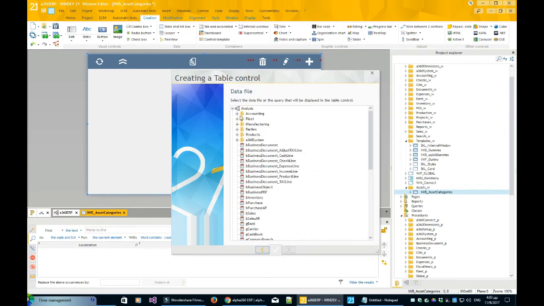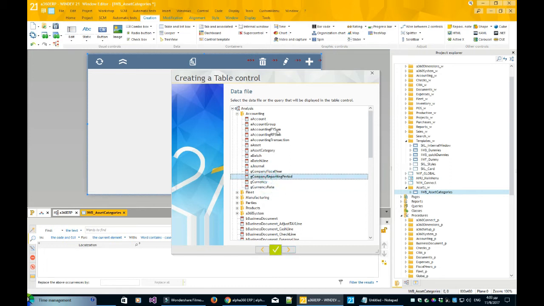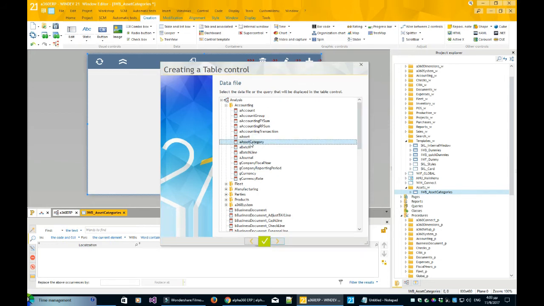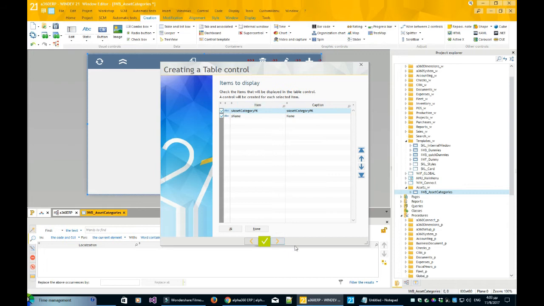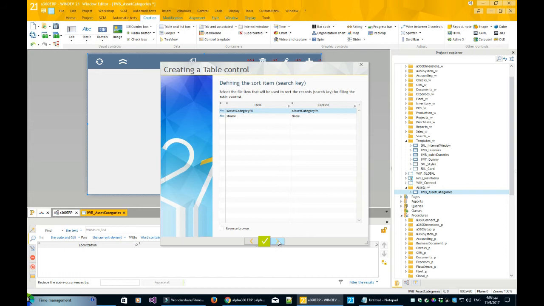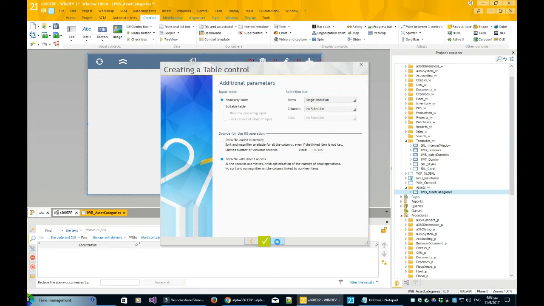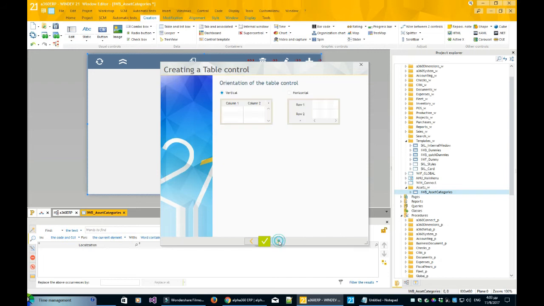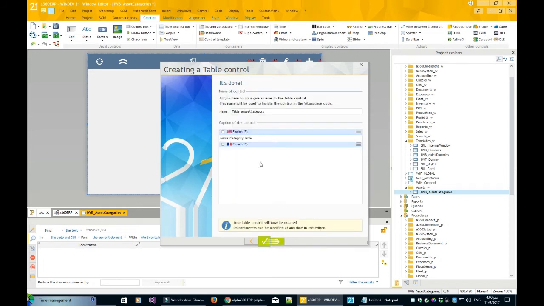Now I'm going to go into the accounting area and select the asset category. This is my table. I'm going to let it display everything. I'm going to sort by name. I'm leaving it as read-only right now. Okay. Here is where I give the names of the table.